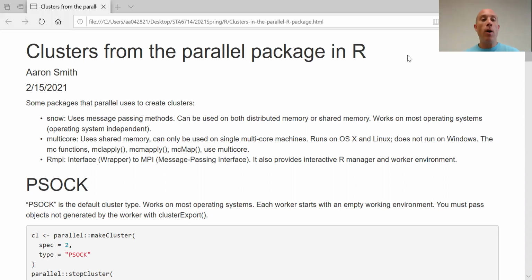All right, so snow uses a message passing method. It can be used on both distributed memory or shared memory systems. That's advantageous if you're going to be working with a more complicated computing situation. This works on most operating systems. It's independent of the operating system, and it works on Windows. And this is the one that I usually use for work.